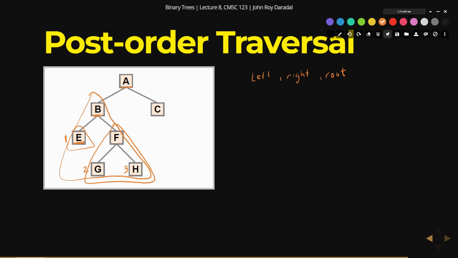And then after processing the left and right, which is G and H, we can now go to F, which is the root of this subtree. So this is the fourth one. Okay, and then after processing the subtree of E and subtree of F, we can now process B, which is the root of this subtree. So this is the fifth one. So far we have E, G, H, F, and then B. So we're now done with the left subtree of A.